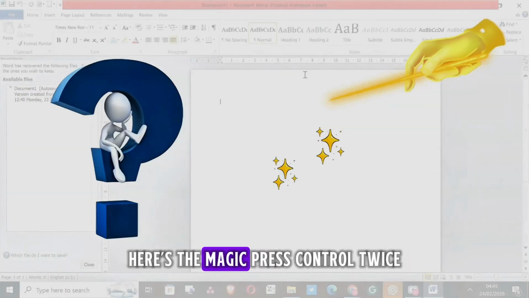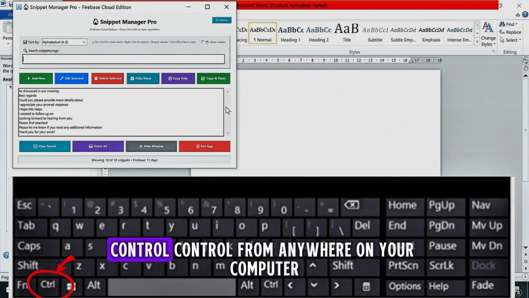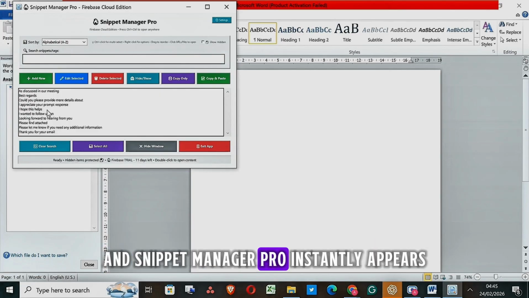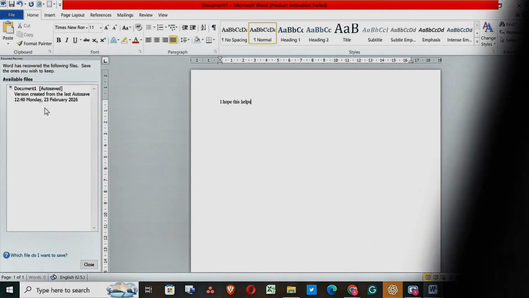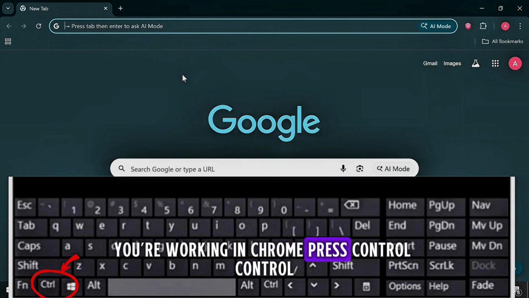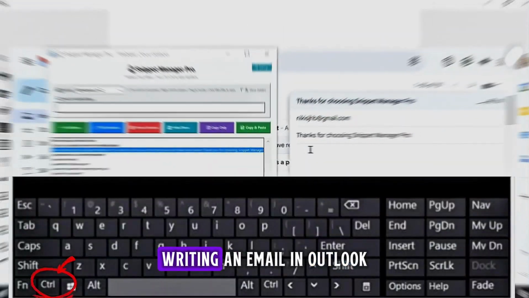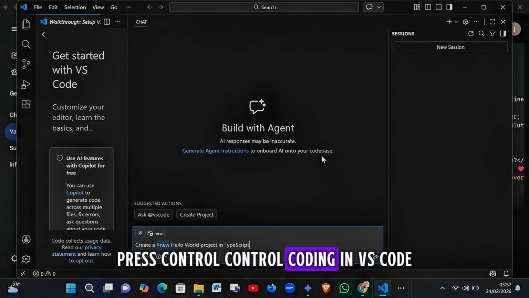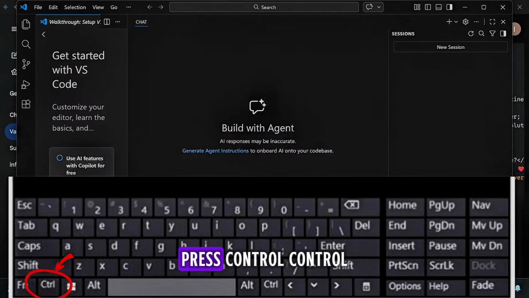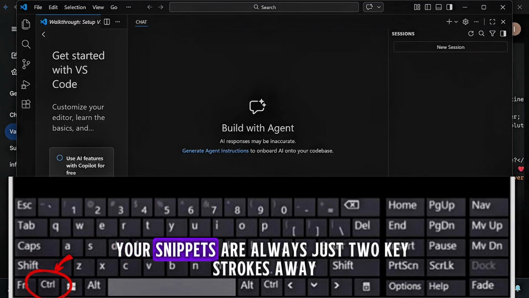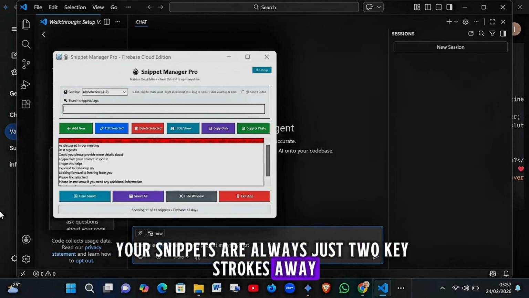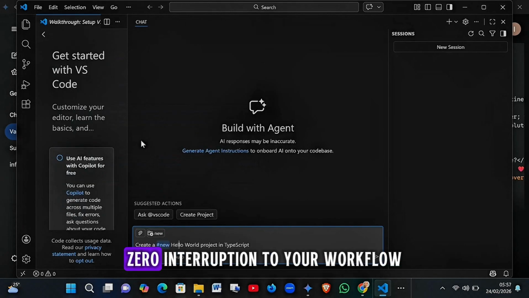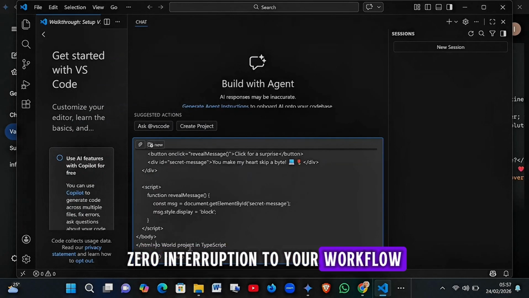Here's the magic. Press Ctrl twice, Ctrl, from anywhere on your computer, and Snippet Manager Pro instantly appears. You're working in Chrome? Press Ctrl. Writing an email in Outlook? Press Ctrl. Coding in VS Code? Press Ctrl. Your snippets are always just 2 keystrokes away. And after you paste, the window automatically hides, zero interruption to your workflow.